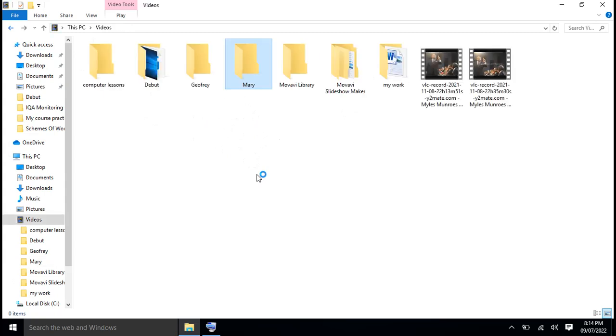Now, I want to show you something else, and that is how do you rename a folder. Let's say you've created a folder and you don't like the folder and you want to change the name of the folder. How do you rename the folder? Let's say we want to change the name Geoffrey to a different name. So how do you rename a folder?